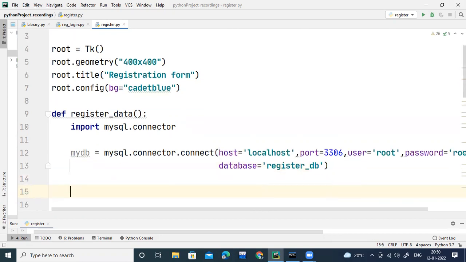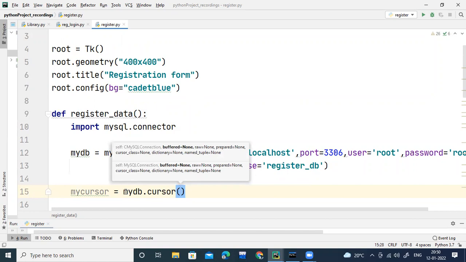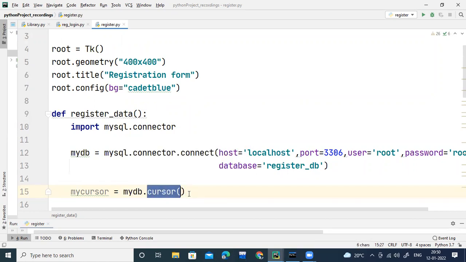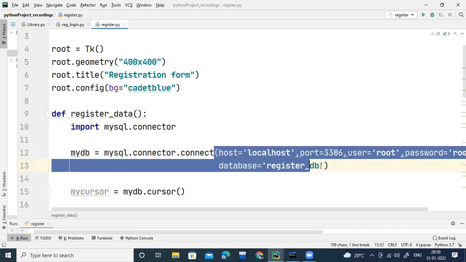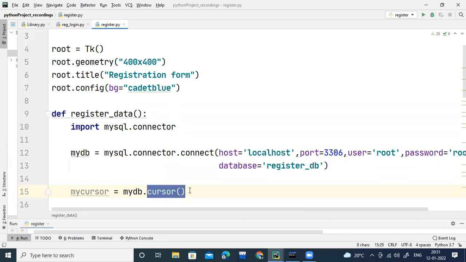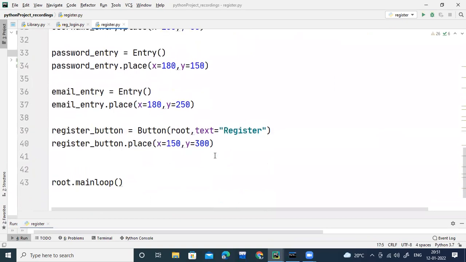Now in the next line, I'll be writing mycursor equals mydb.cursor. What's the meaning of this, sir? The cursor method is used to check whether all these configurations passed are correct or not: whether the port number is correct, the password is correct, or your database is correct. The second benefit of this cursor method is that it is used to perform all the SQL commands in Python, in the sense insert command, delete command, update command in Python. And we're storing that cursor in the mycursor variable.